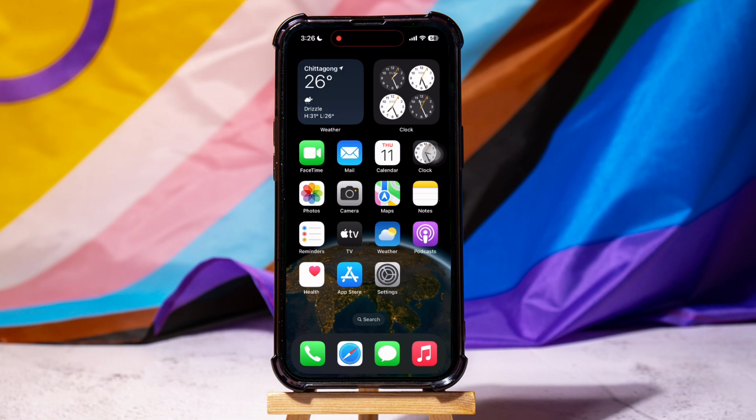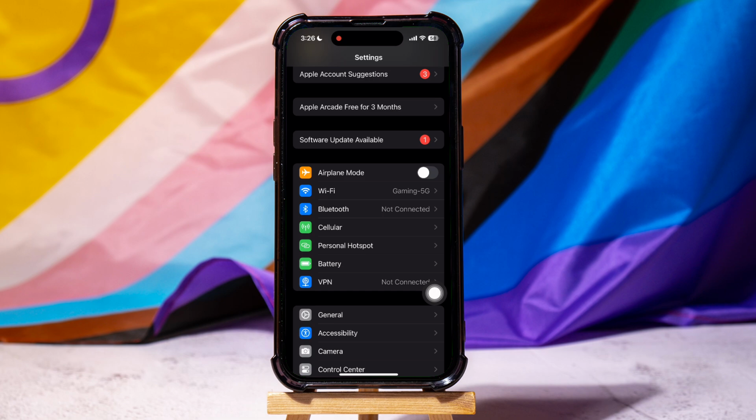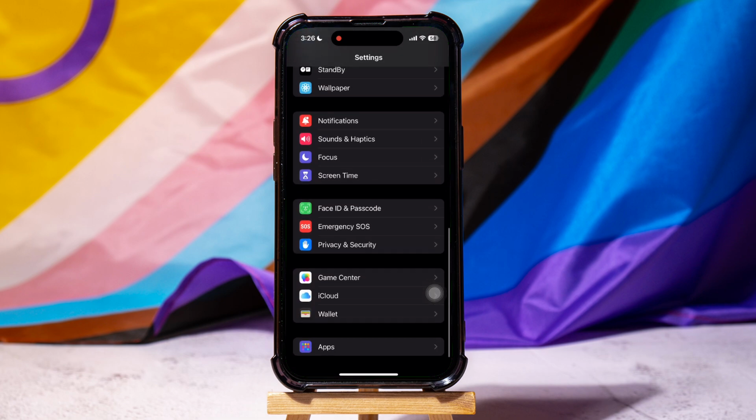How to turn off iMessage on iPhone. To turn off iMessage on iPhone, first of all, go ahead and open the settings on your iPhone. Here, you can access all the primary settings on your iPhone. Then, you have to scroll all the way to the end and tap on Apps.